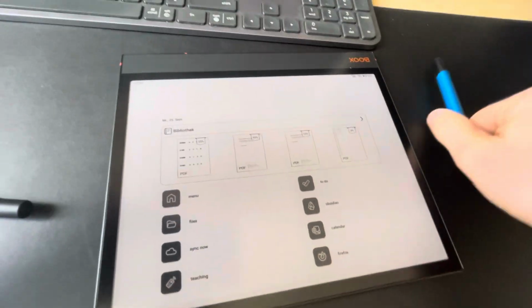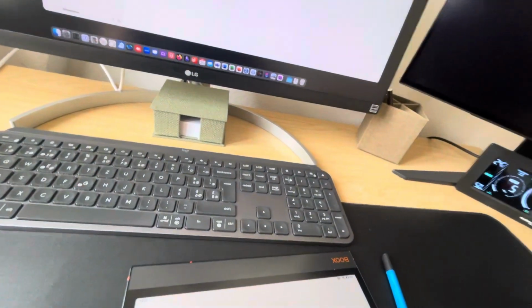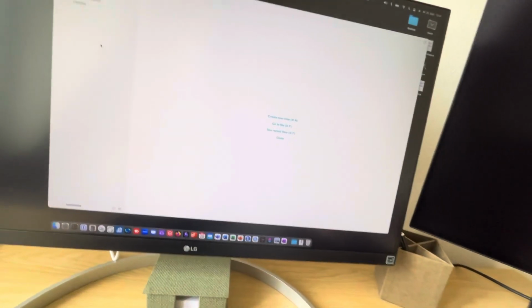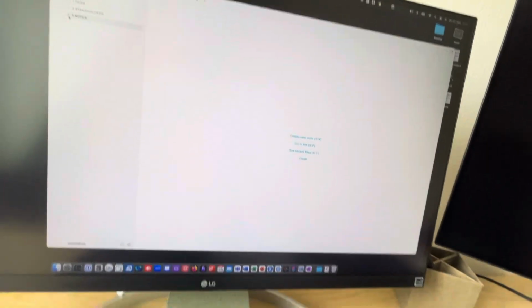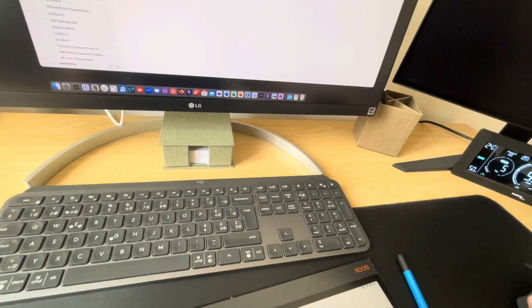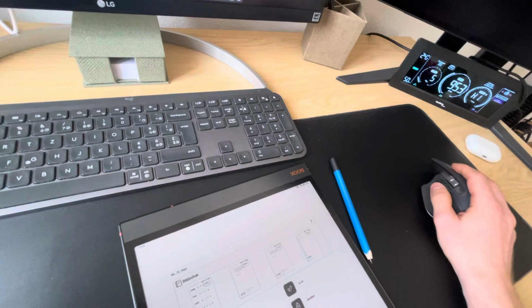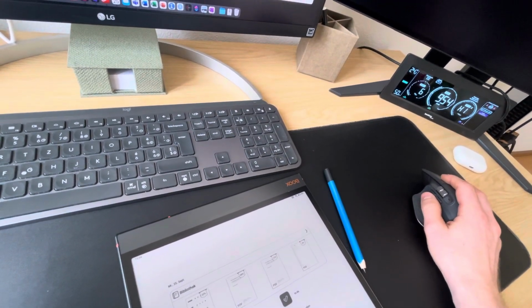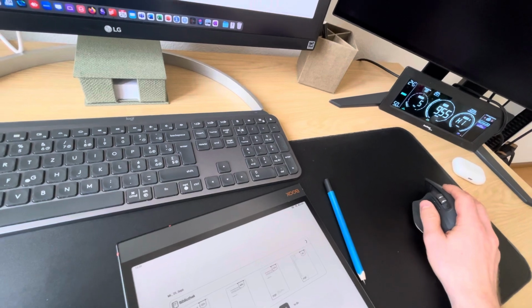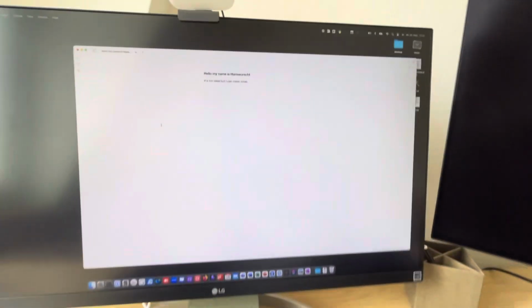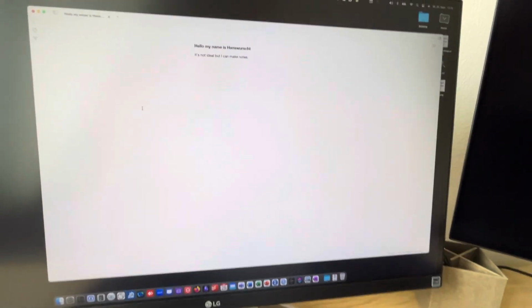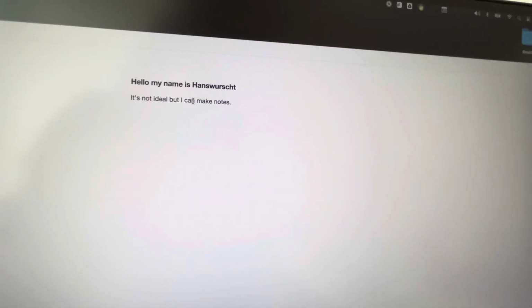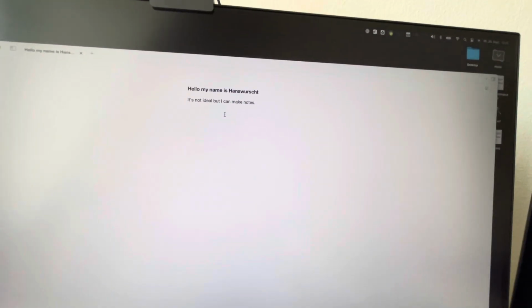And now let's see if this syncs. See, I have to show. Yeah, I don't know this quickly here. Now you cannot see the other ones. I have the note here on my desktop version of Obsidian.